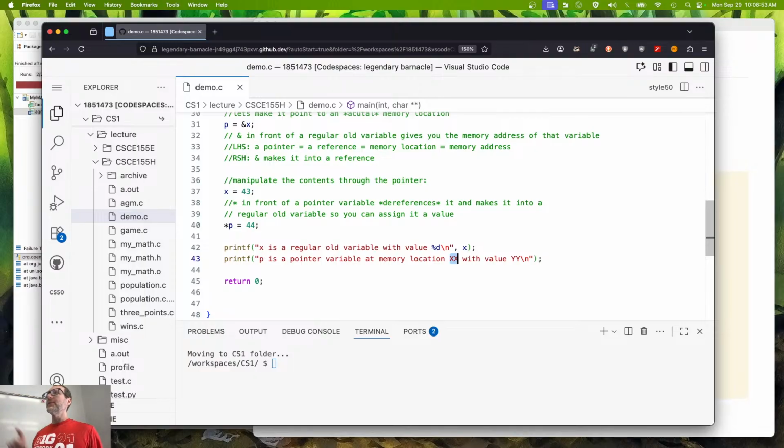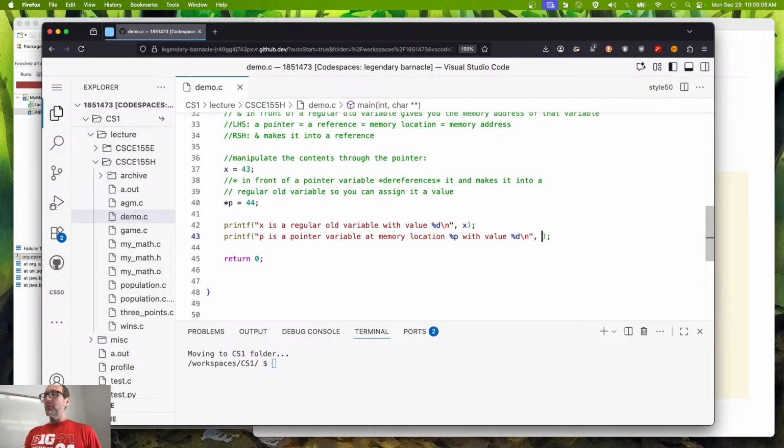I'll give you a hint here. This one actually makes sense. It's %p because it's a pointer. All right, there we go. And what is its value? Well, it's a pointer to an integer, so that would be %d. Now, how do I provide this? Well, p is already a pointer. So if you want to treat it as a pointer, it's just by itself. But if you want to get the value stored at that memory location, you have to take that pointer and then you have to make it into a regular old variable, which would be star in front of it. Okay. Now let's go ahead and take a look at this demo so far, and then we'll do a little bit more.